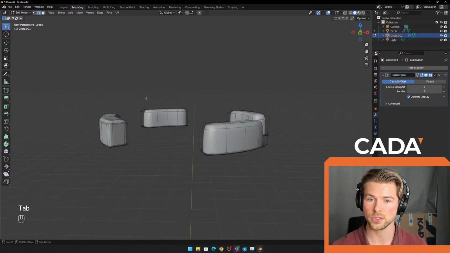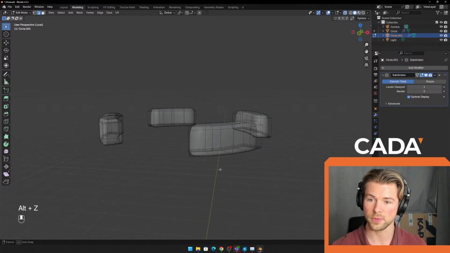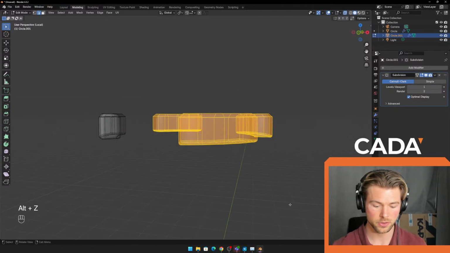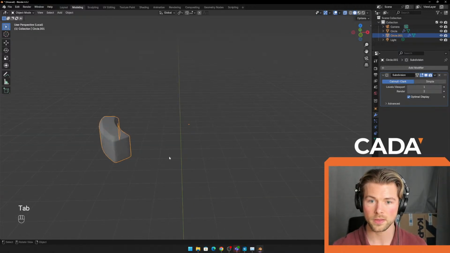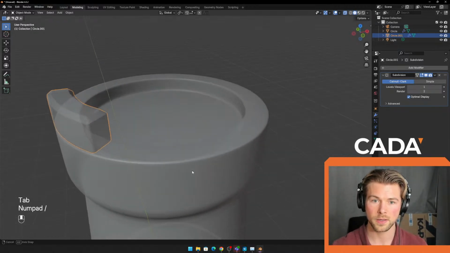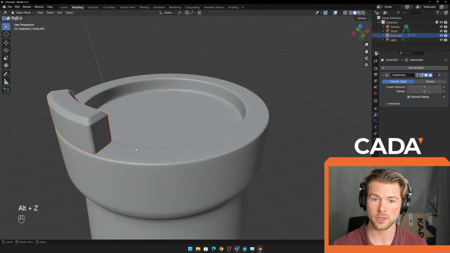And then let's just try going to edit mode, Alt Z for the wireframe, and we select all these and we delete them. All of it, delete vertices. That leaves us with this guy. Alt Z to get out.